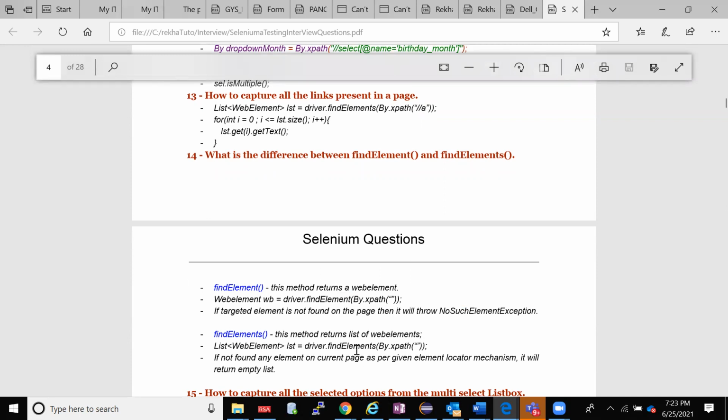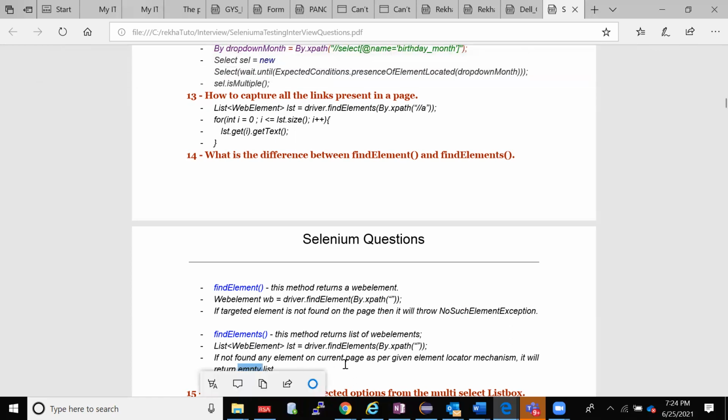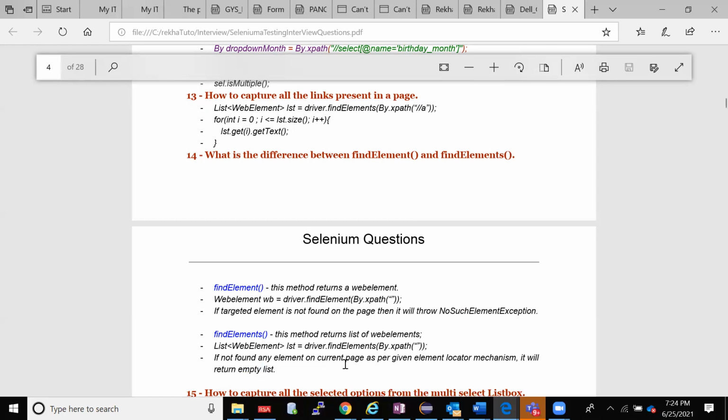That is, it will return a list, but with zero elements. If you are giving some XPath and doing driver.findElements, and none of the elements are there, or it is not found at all, in that case it will return zero. The size of that list will be zero, which is nothing but empty. Understood, right? In that way, it will not throw any exception.